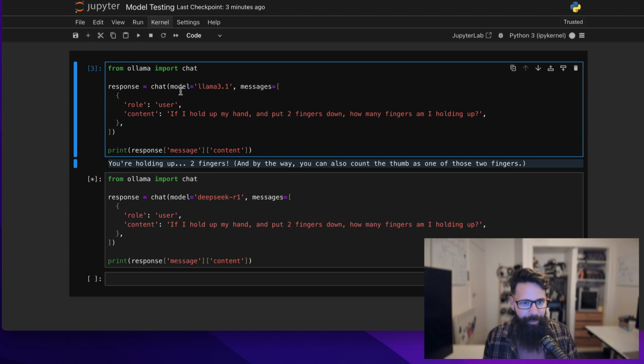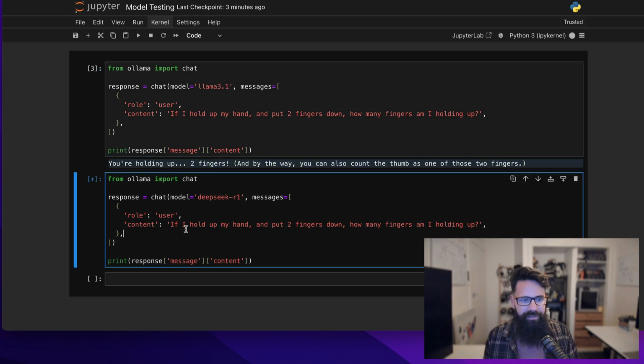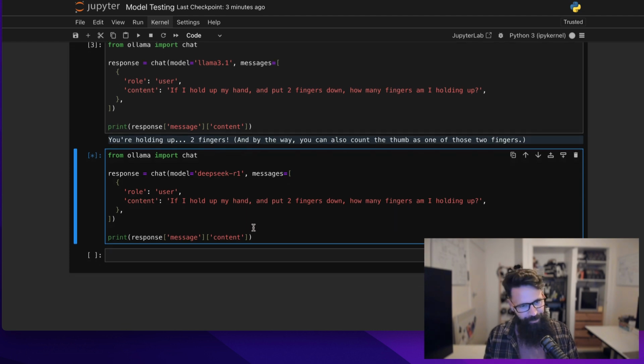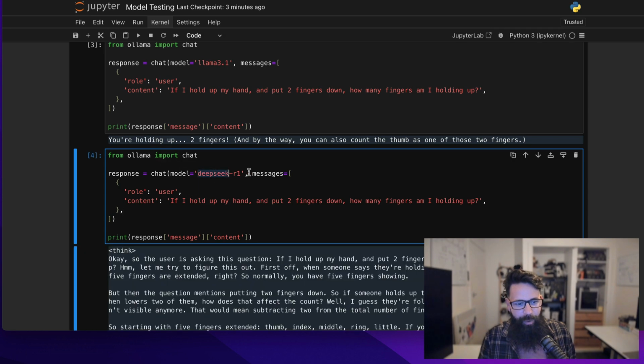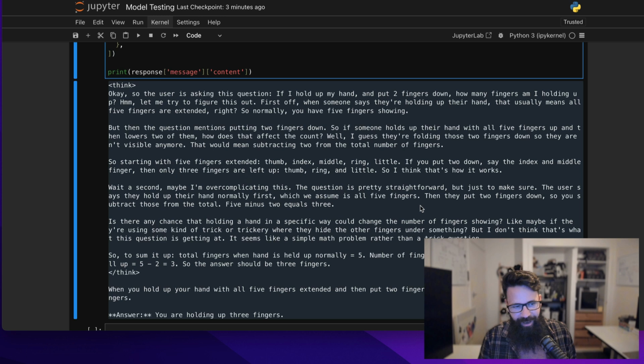LLaMA 3.1 thinks I'm holding up 2 fingers. Yeah, that just doesn't seem right to me at all. So I think Meta got it wrong in that round. And then I've got DeepSeek R1 here. And my God, it has done quite a bit of thinking.